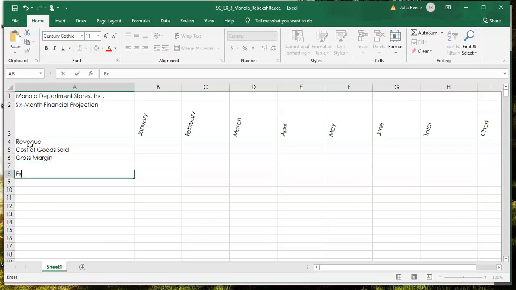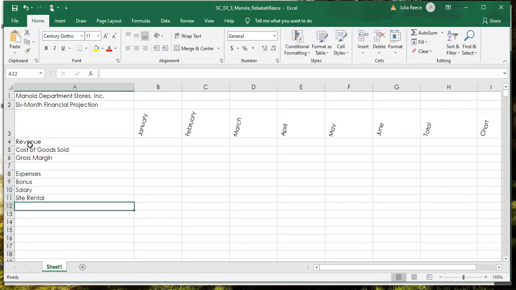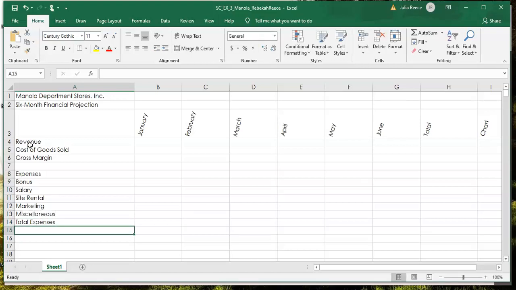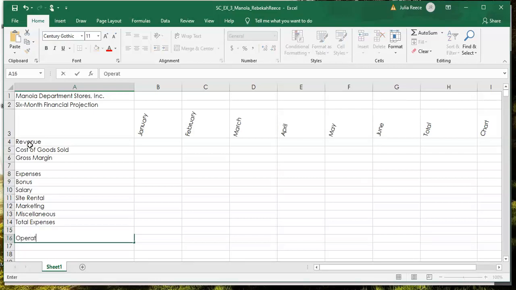We can go down to A8, and this is where we'll start with our expenses. Our first expense is a bonus. Then we have our salary, site rental, marketing, miscellaneous. Then we have our total expenses in A14. Now that is plural also, expenses. And then we're going to skip A15. We'll go down to A16 and we're going to put in our operating income.